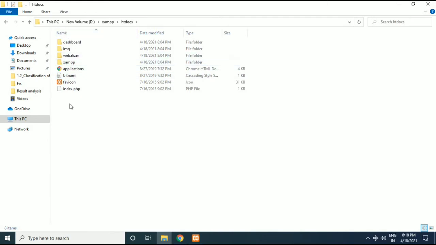Okay, so right now you can see some default files are available within this htdocs folder. So all your PHP files you will save within this root directory. You can also create your own folder within this directory, and within that folder you can store your files, or you can directly save files here.